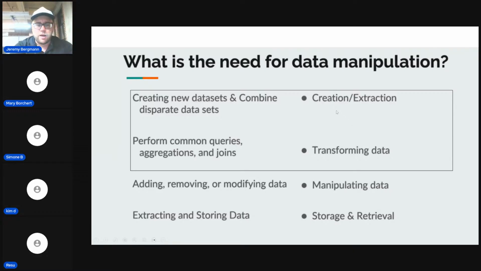You can perform common queries, aggregations, and joins. So this goes on top of the knowledge that we've already built with basic queries, your straightforward single table queries from class 2. But now we are blending it and bringing in multiple tables into the same query. And then the other two, we covered those in class 3.